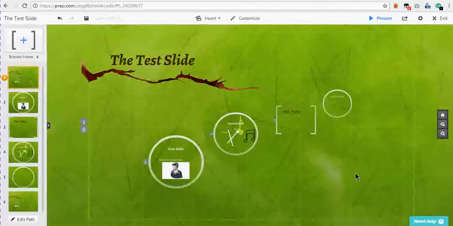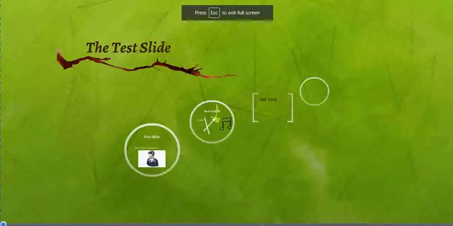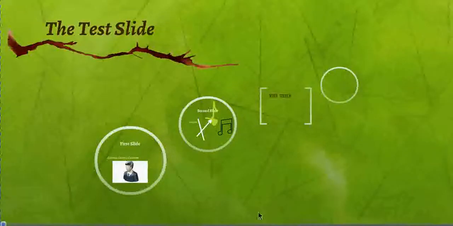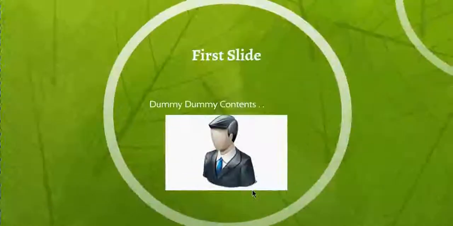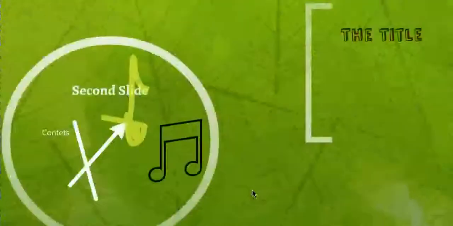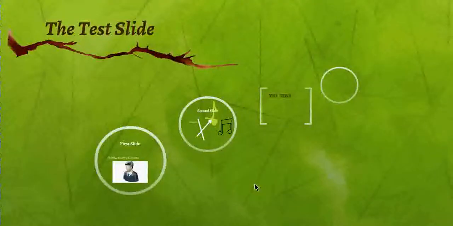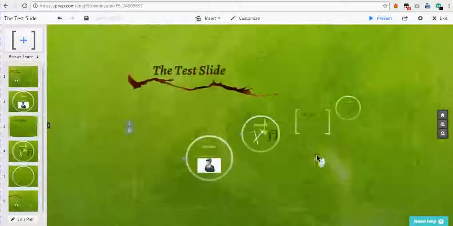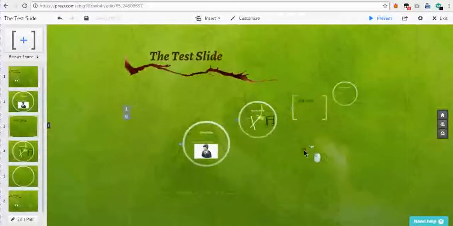Now it comes to the download. You can also present directly from here. If you present here, it will directly turn into a presentation. Just click on next, or the arrow, and it will present your slide. So those are the basic things here. You can do your editing here.